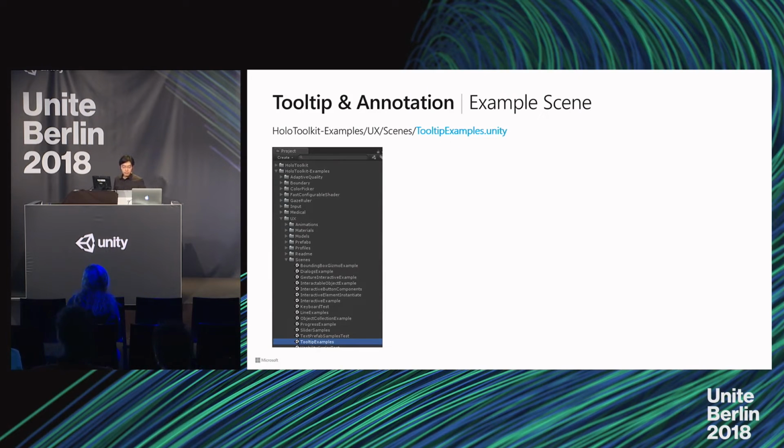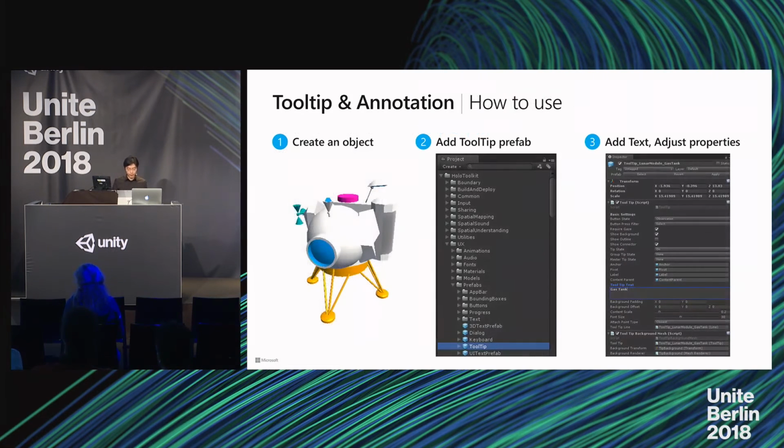So you can find examples under examples, UX, and scenes. The name is tooltip examples. Using it is quite easy. Prepare any object, then just drag and drop the tooltip prefab into the scene. Then in this prefab, you're going to get these options.